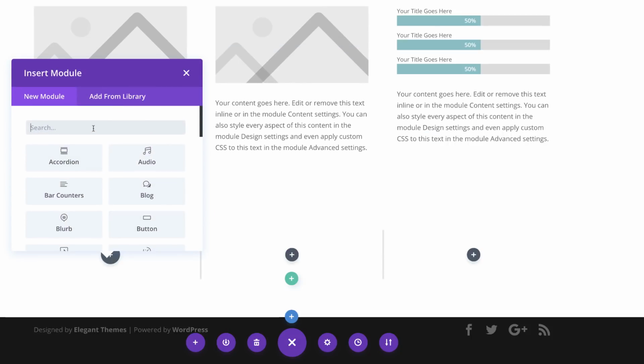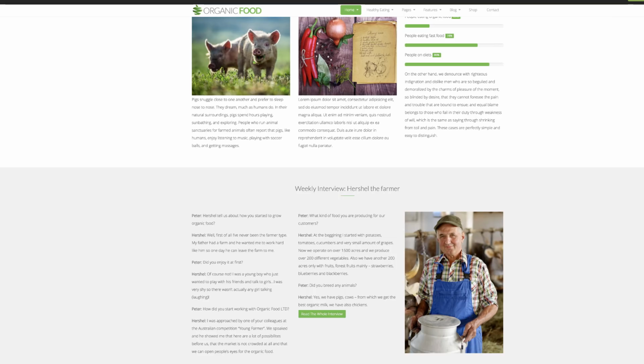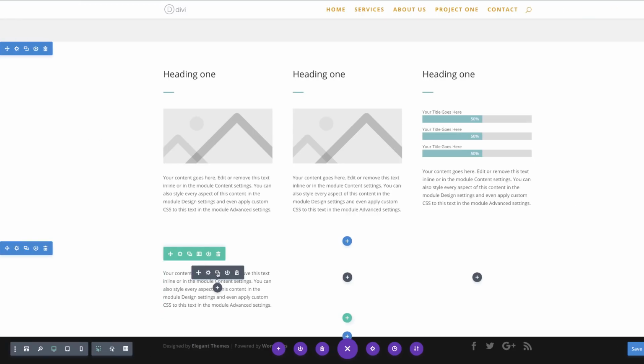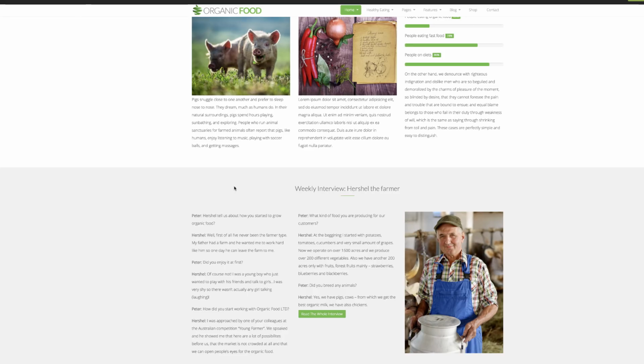In the first column, we're going to have some text. So I'm going to add my text module. Okay, so let's take a look here. So we're going to need 2 text modules. Save that, and then we're going to clone this. Great. Right, so I'm sure we need a background. Yes, we need a background color.